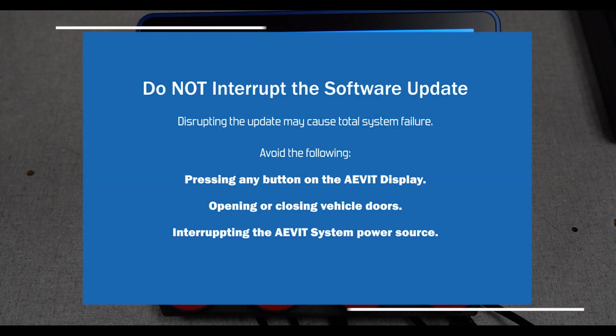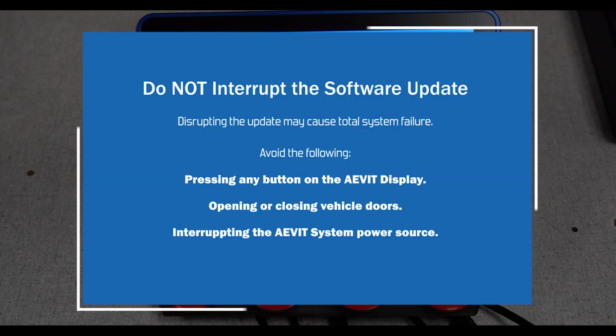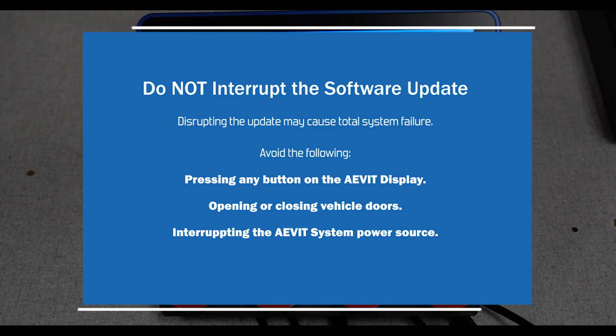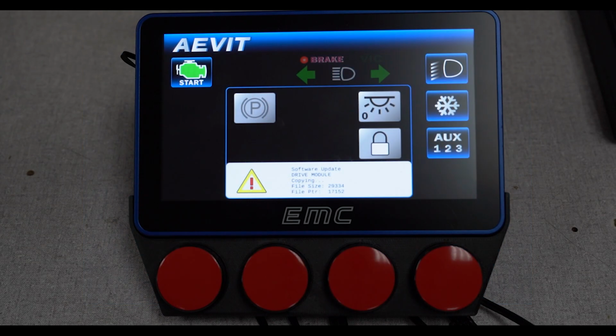The update process has begun. Do not interrupt the update. This may cause total system failure. Avoid pressing any button on the display, opening or closing the vehicle doors, or interrupting the AEVIT power source.